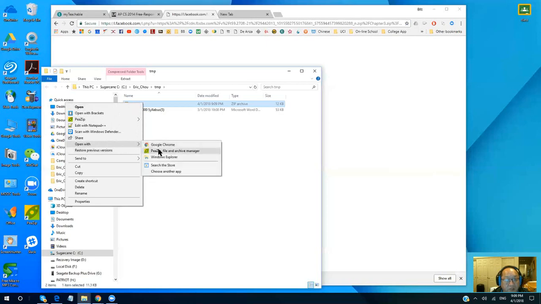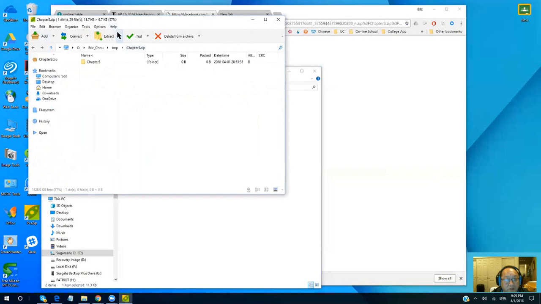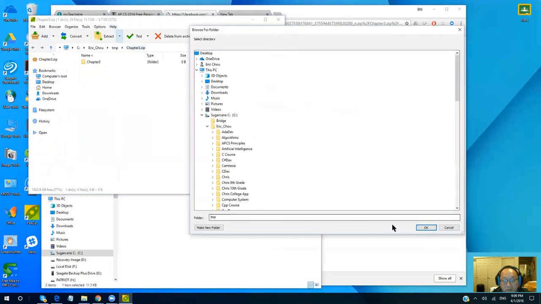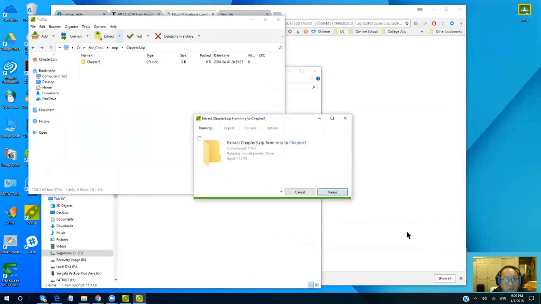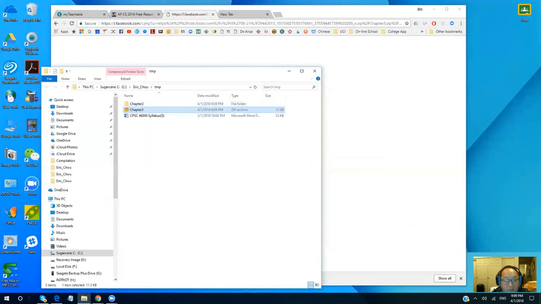So I show it in folder, and right here, I unzip it. So I use that 7-Zip. I install the 7-Zip on your machine. Okay, thank you. So you actually can extract it in TMP. All right, so I have a chapter 3 now.